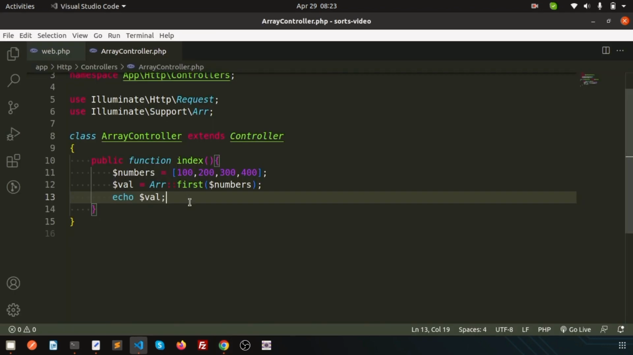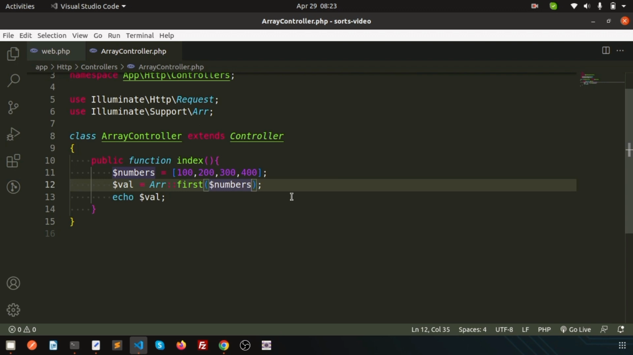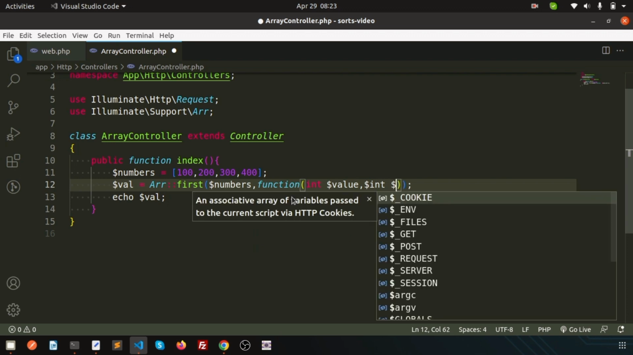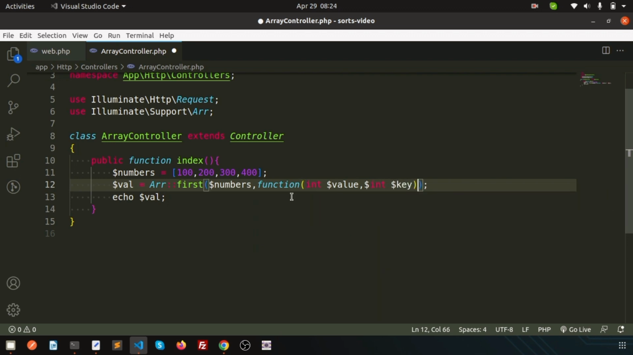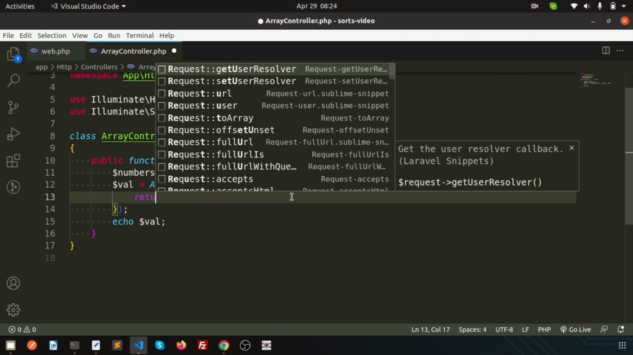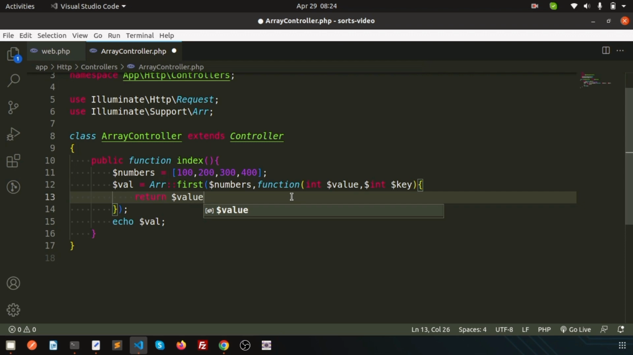Now my condition is I want to get the first value which is more than 200. So how can we do this? This is the first function. I am providing the first parameter, and we can provide any callback function also. Suppose I set a callback and pass the value, and I want to pass the key also, which is actually the array index. Here I provide the condition: return the value if the value is more than 200.